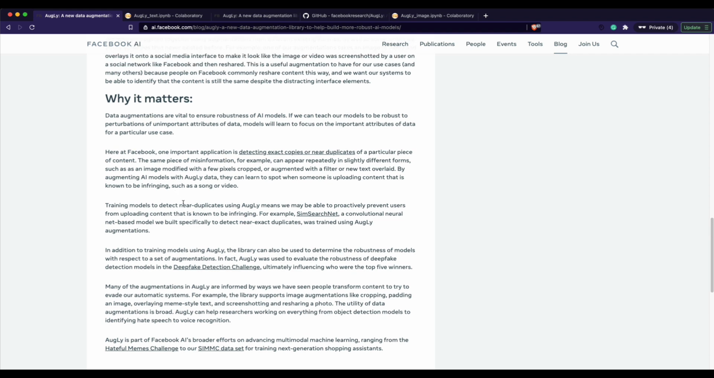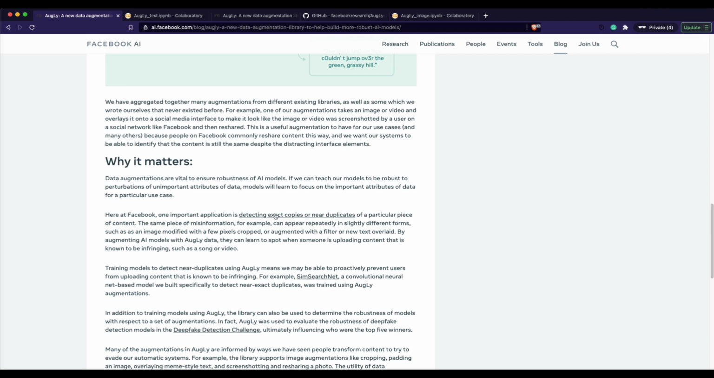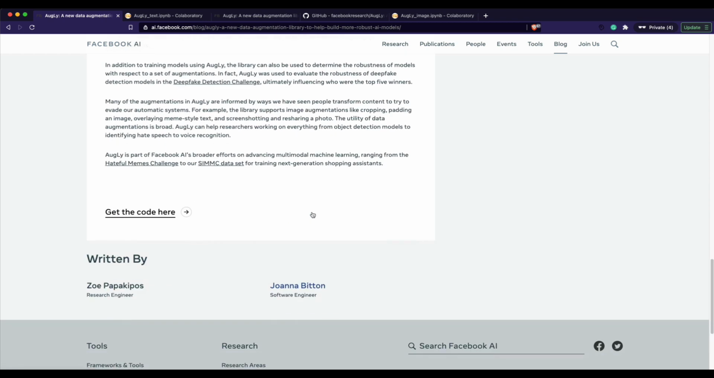Also, to train models to detect near duplicates, like SimSearchNet, which is a convolutional neural network based model specifically built to detect near exact duplicates, and it was trained using AugLy augmentation. Another example is at Facebook, where it has been used to detect exact copies or near duplicates, which is the one that we saw. It has actually been used at Facebook itself, so you can read more about it in this particular link. And finally, as part of Facebook's AI effort, starting from a meme challenge and other kinds of data related to a shopping assistant.